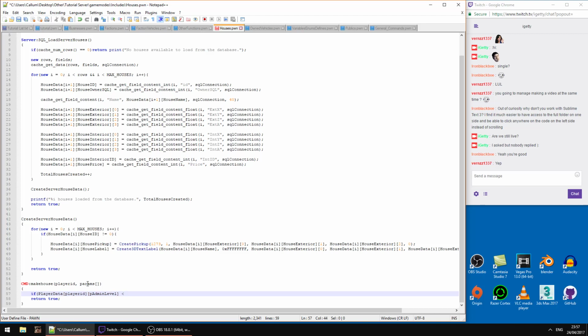I don't know how many admin levels I said we were going to have. We'll call it free trial, moderator, admin, head admin, 5. So put it below 5, then we'll return an error message. Call this color white. You are not the required admin level to use this command.